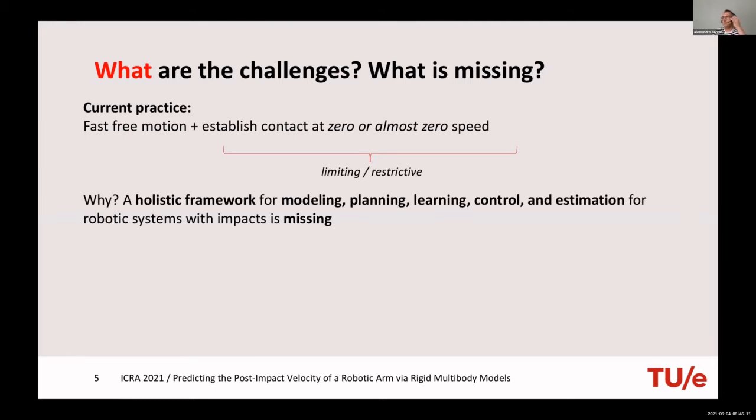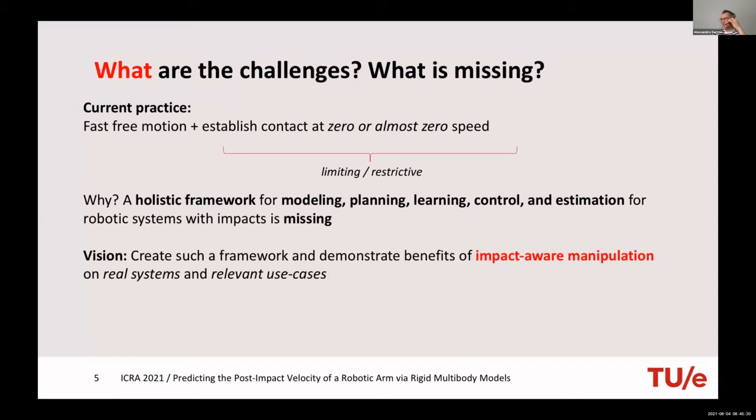I already mentioned, and I think people before me also mentioned this. There's a need for developing new frameworks for modeling, planning, learning, control, and estimation that include impacts at their core. All these levels have to be changed or extended from what we have. So my vision also is to create such a framework, and probably many others are having this idea these days, also because the hardware is getting ready. And it would be nice then to show the benefits of this kind of technology on real systems and relevant use cases.